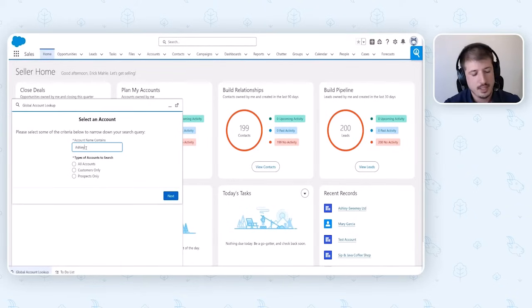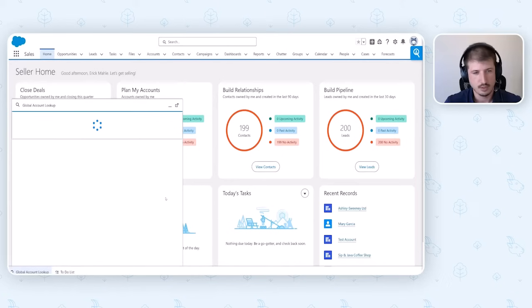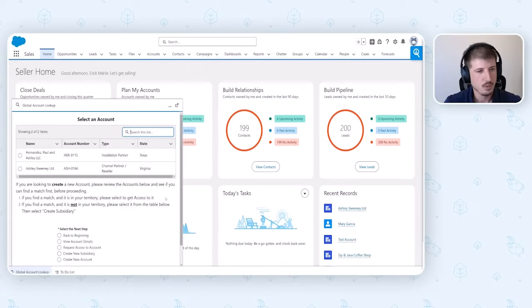If I start searching by account name, I'll just select all accounts here. The first thing it tells me is, okay, here are all of my accounts that contain the word Ashley. It tells me where they're based, what type of customer they are, and the account number. So I can get a good glimpse and figure out what I'm looking for with a nifty little data table from Salesforce.